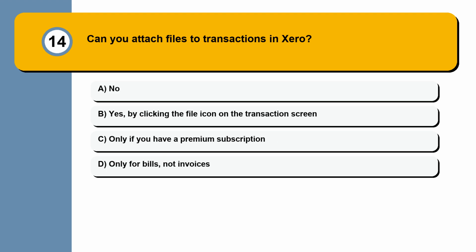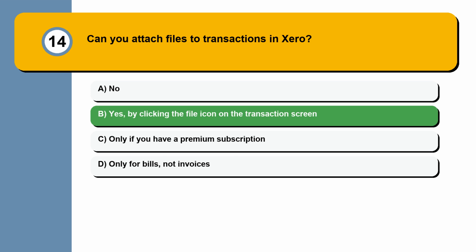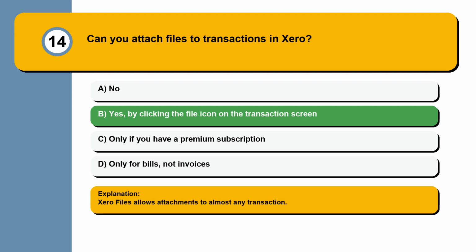Question 14. Can you attach files to transactions in Xero? No. Yes, by clicking the file icon on the transaction screen. Only if you have a premium subscription. Only for bills, not invoices. Xero Files allows attachments to almost any transaction.